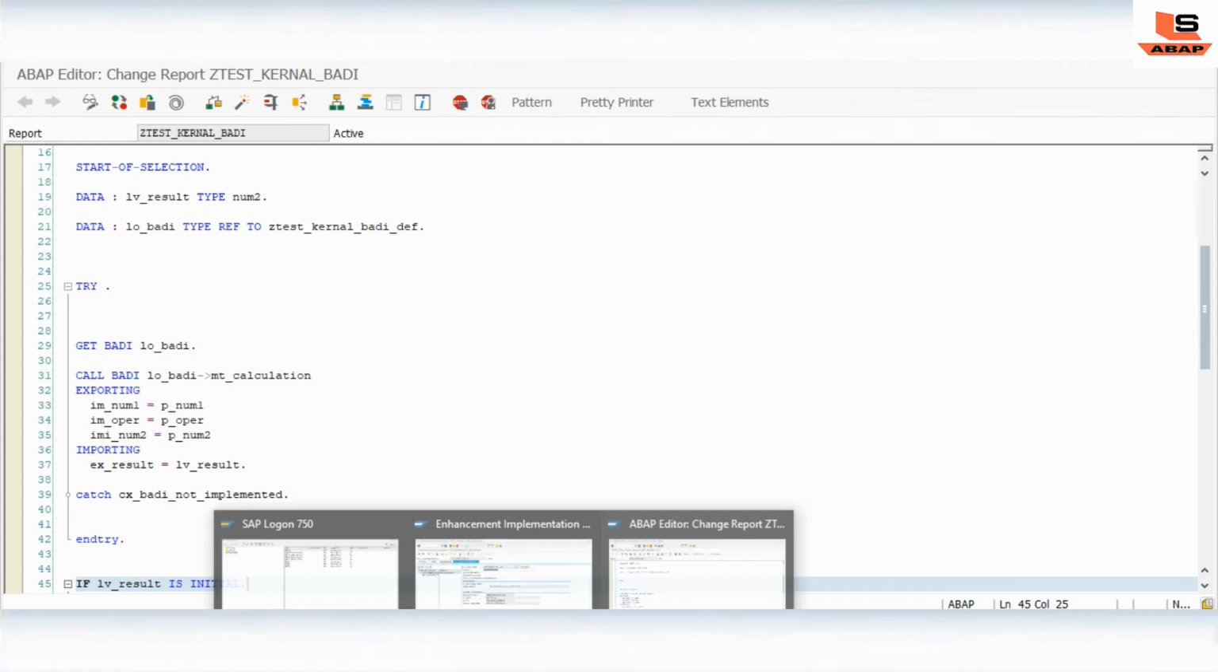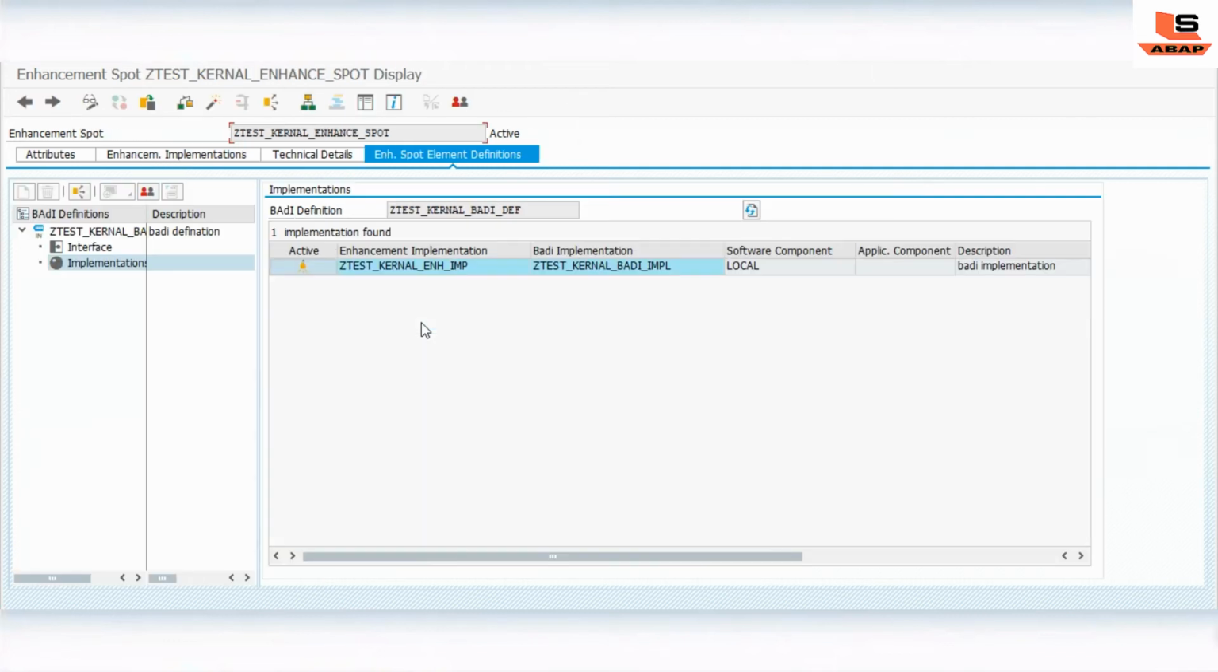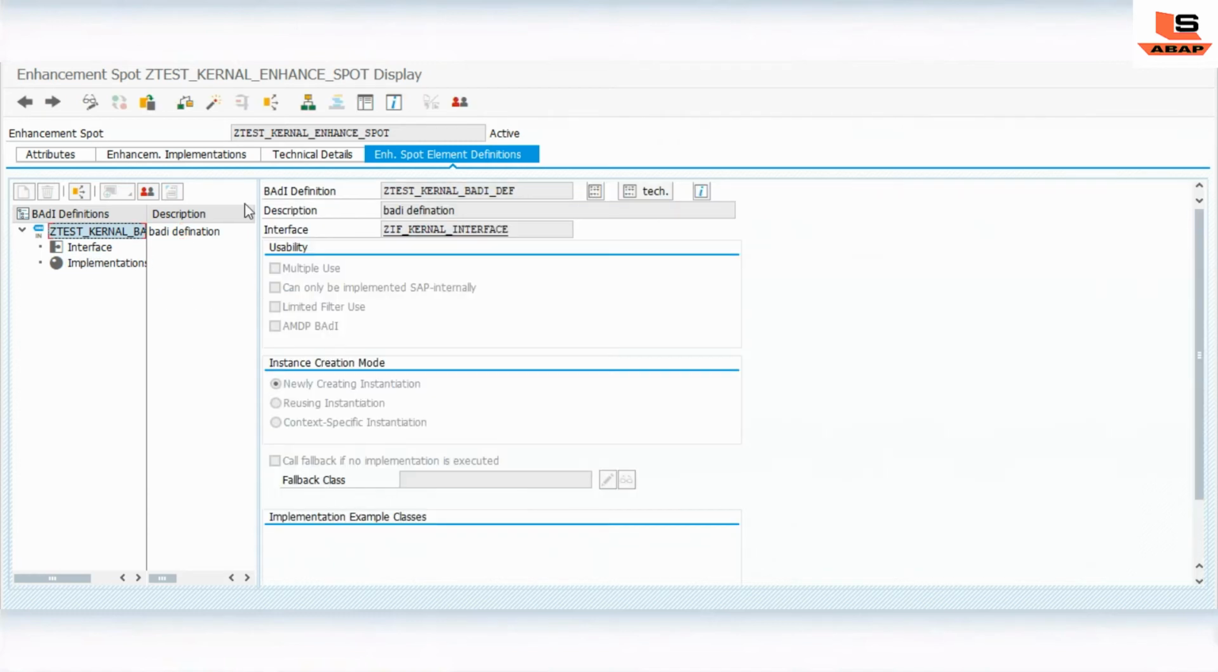Fallback class. For that I will go to the body once again. So this is the enhancement spot, right? Now I will go to the body definition. As you can see the fallback class, I will go to the change mode and click on the fallback class. And here I will write Z test underscore fallback class.